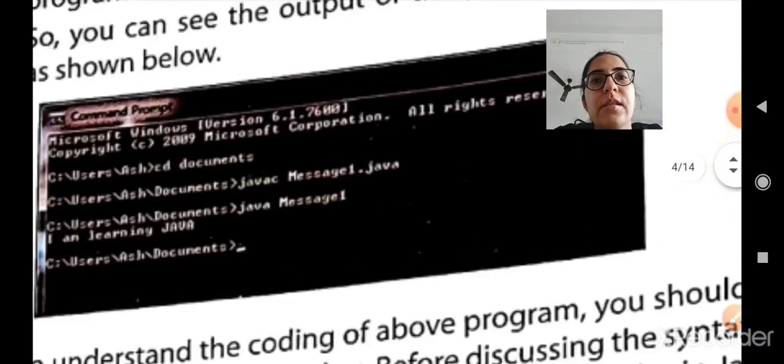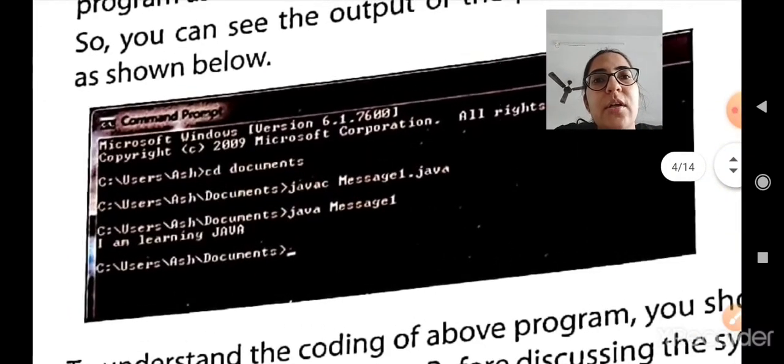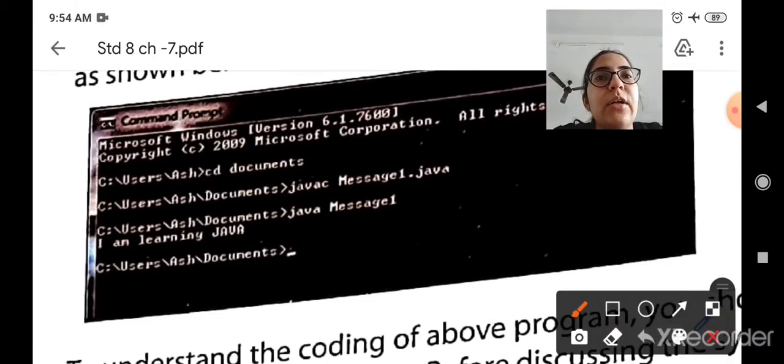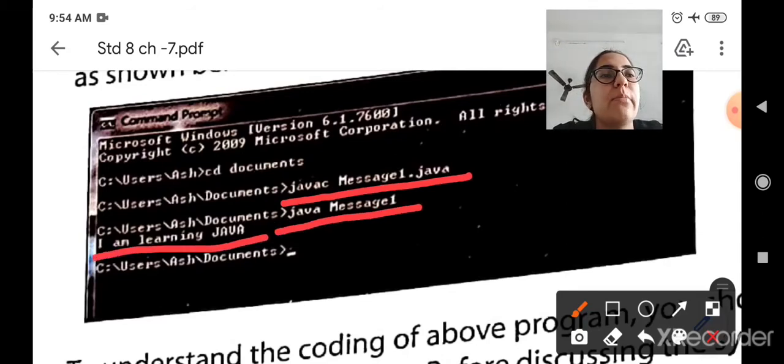So here, first they have changed the directory. They have gone to cd Documents. It means the program is saved in Documents. After that, they have compiled the program using javac message1.java. After that, they have run the program using java message1, and finally the output is displayed here.